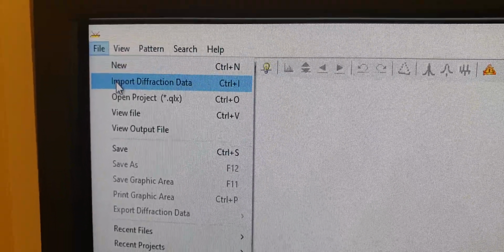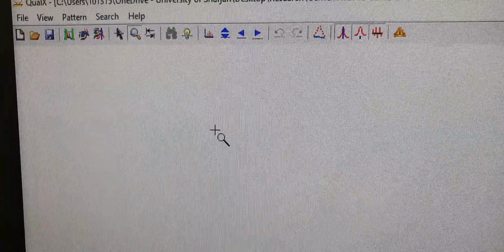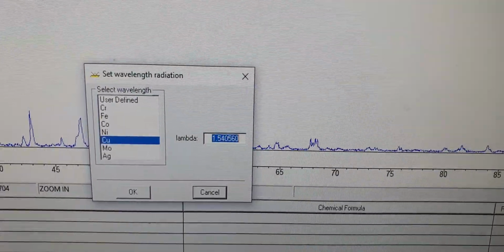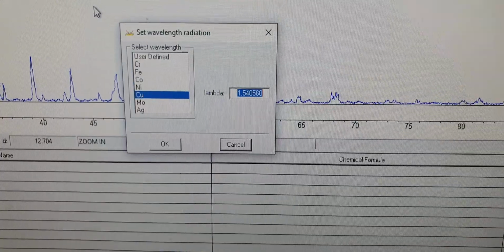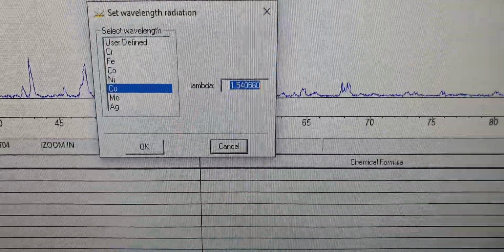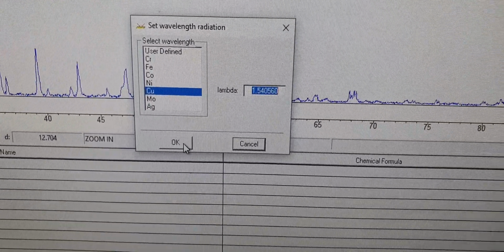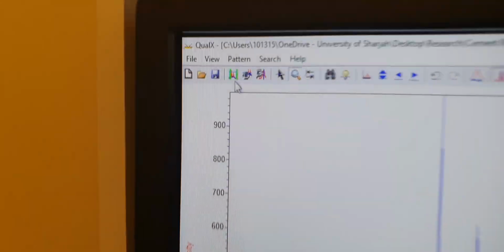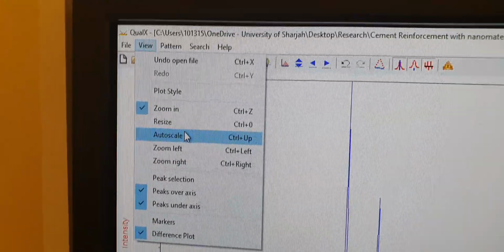So I will import a diffraction pattern from here. I will import this diffraction pattern, and here it is asking me for the wavelength of the radiation. My instrument has a copper source, so I will choose copper K alpha. This is the wavelength, and I will press OK, and this is the experimental diffraction pattern that I have obtained.